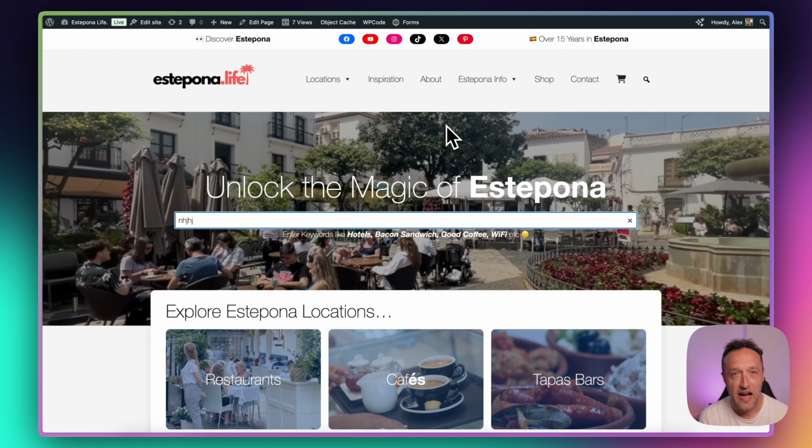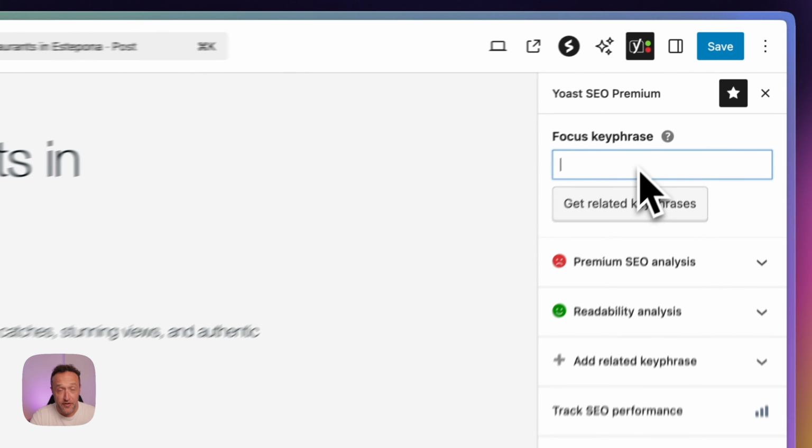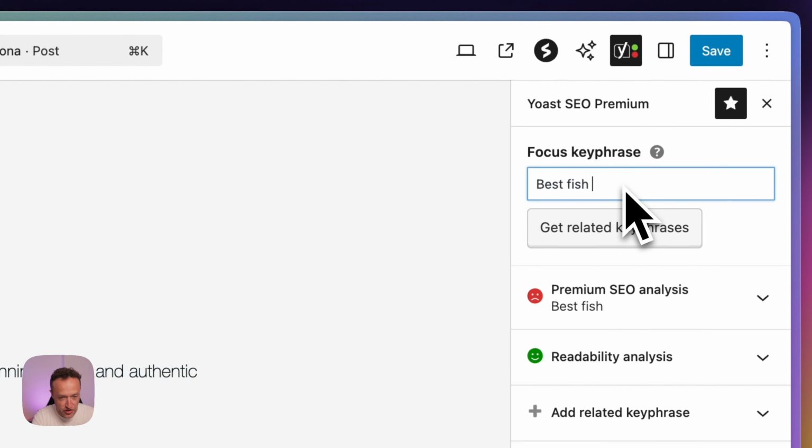Okay, so here's my posts. Let's take a look at this first one, which is the best fish restaurants in Estepona. Here we are. So it's an article about fish restaurants in Estepona, of course. And I've got a few on here that I've suggested. So let's bring up the Yoast panel. If I click up here, it brings up this panel down the side. And what we need to do is add a focus key phrase. So this is basically the keyword that we're trying to rank for on the search engines. And for this one, of course, it is best fish restaurant Estepona.